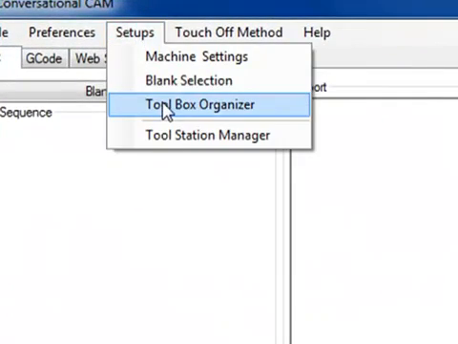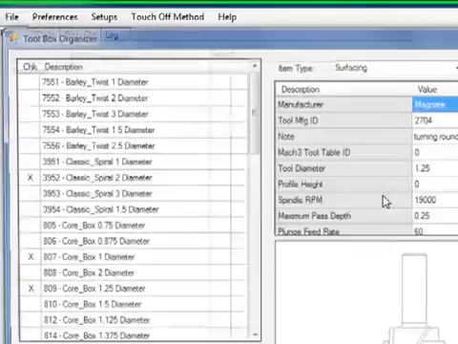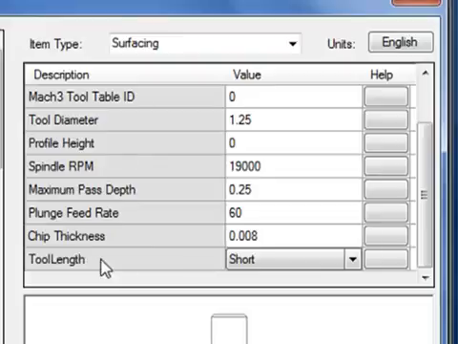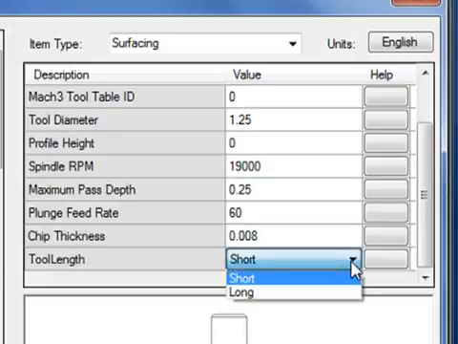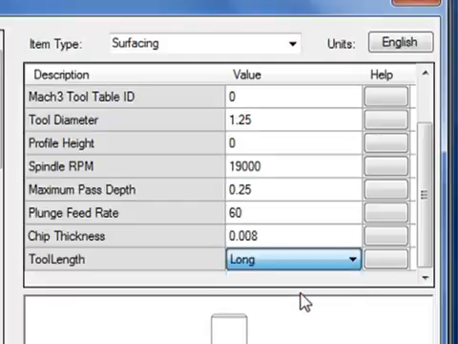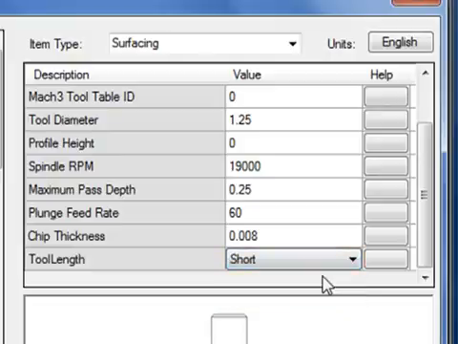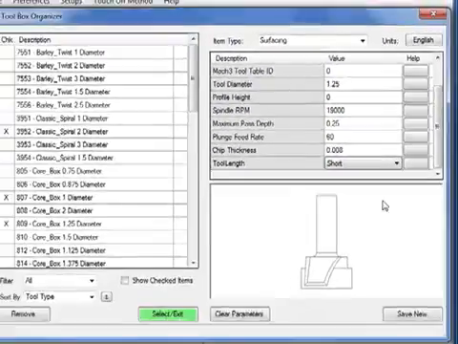Now let's take a real quick look at the toolbox organizer. This is your tool library. Every one of your tools has a field down here called tool length, and most all cutters are listed as short. If, however, you have a side reading bit and it has a 5-inch long shank, then that is a long cutter, and we would identify it as such so that it will assign it to the proper tool station when it comes time to set up your tools.